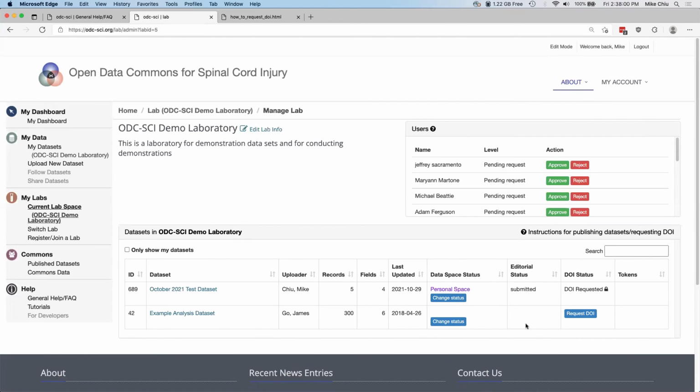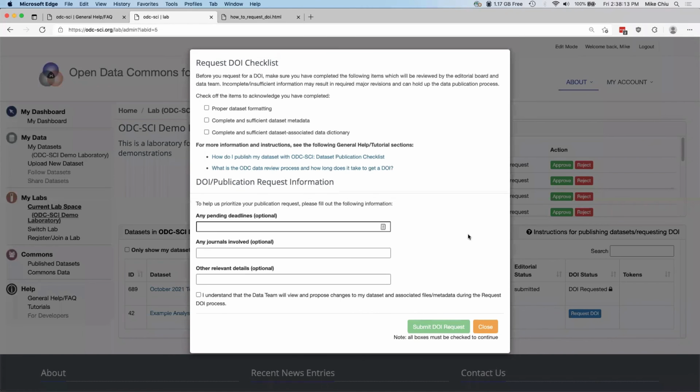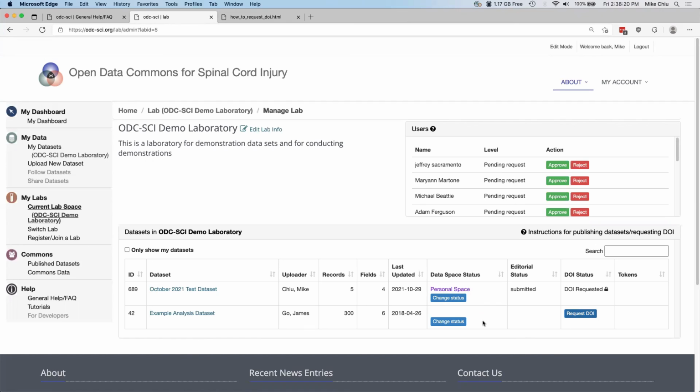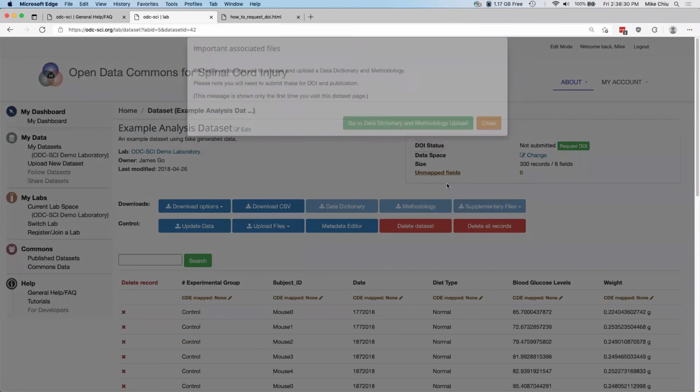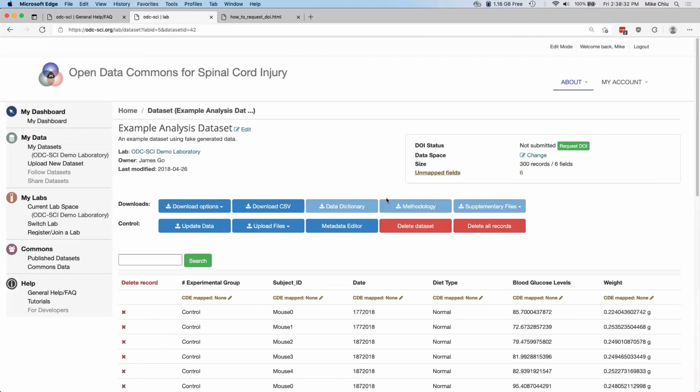Just to show you the request DOI form from the lab admin page, I will use this other dataset because I already submitted this one. We click this button and it is basically the same view, all the same fields. And so everything is the same. So once again, you have two areas from which you can request a DOI. One is from this lab admin page, and two is from the individual dataset page. And that concludes the request DOI tutorial.